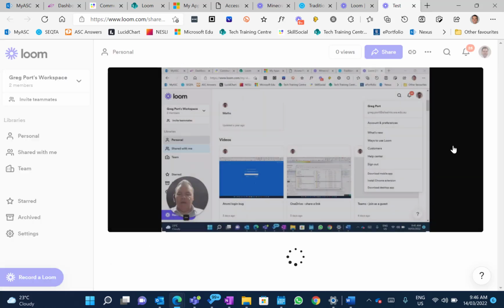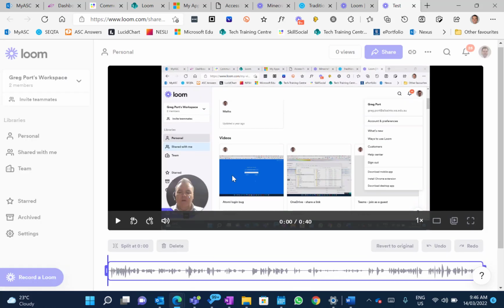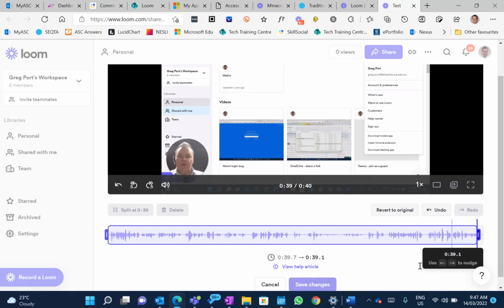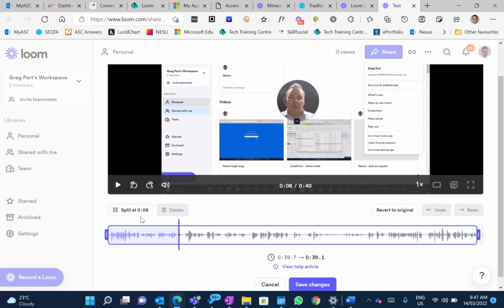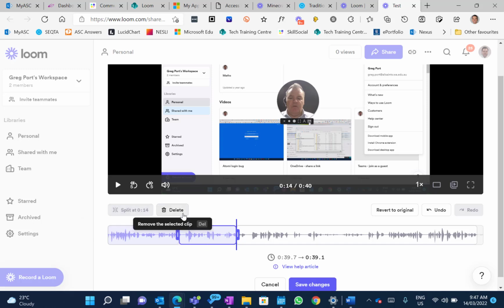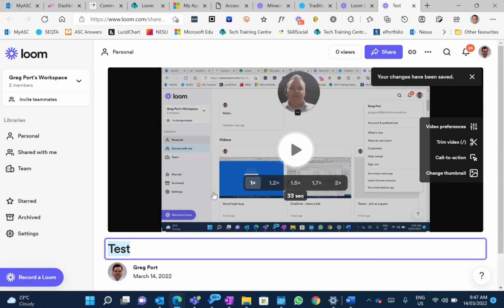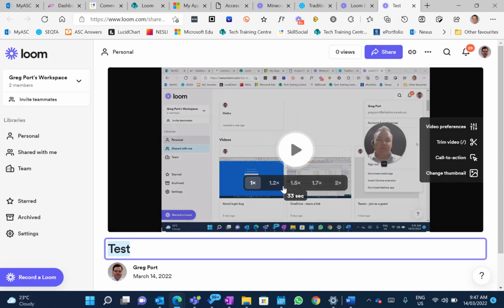Great thing here in Loom is that you can now trim your video. Really simple. So if I want to trim out those last couple of seconds, I can do that. If I want to do this, split the video there and split the video there and then delete that part. Now that part's taken out. Save changes. Look how fast that was. Done. I've just edited my video. I just took out those 8 seconds.